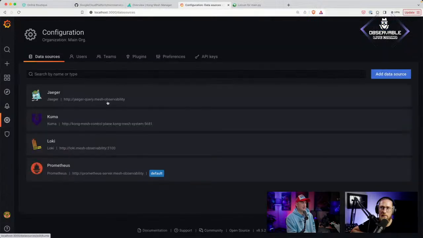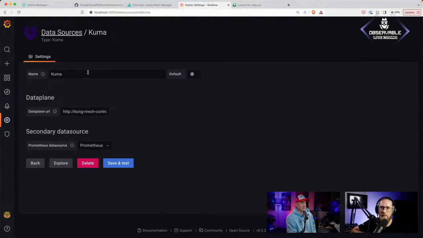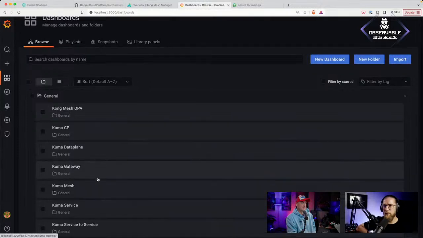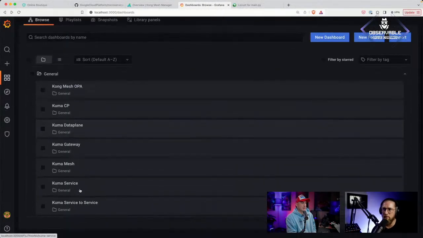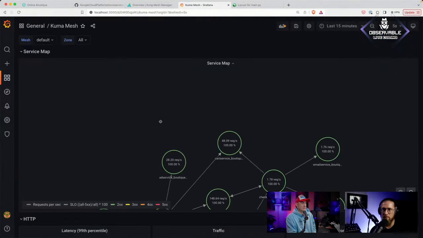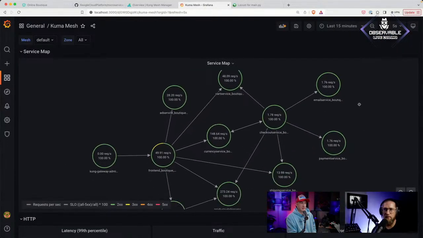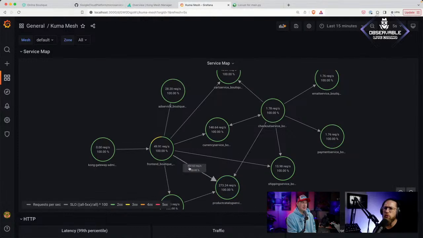Let me take a look. If I take a look at the Kuma data source, it very much has a Prometheus data source format. And this information that I show you on this UI, if I go to Kuma mesh, yeah, this one, this service map is actually generated on the fly and available through a Prometheus endpoint.